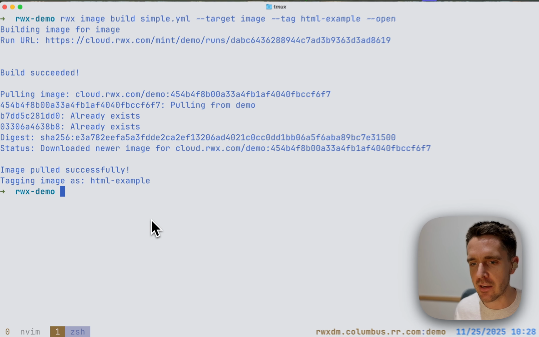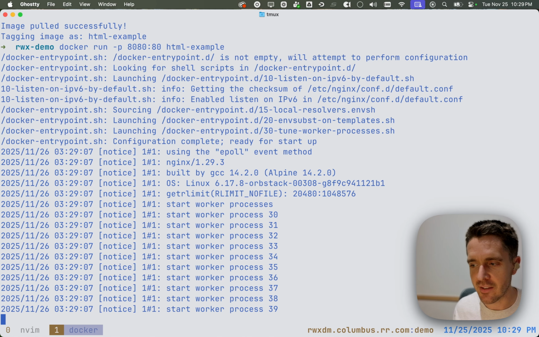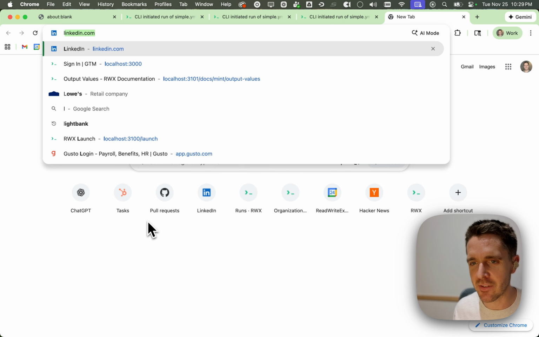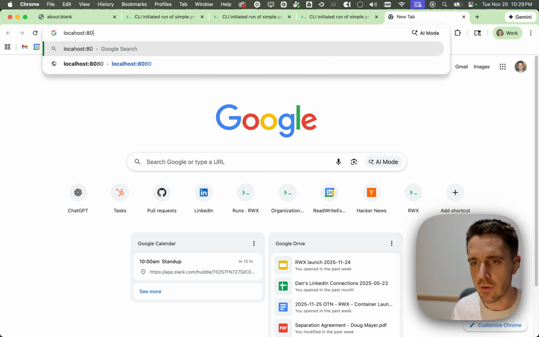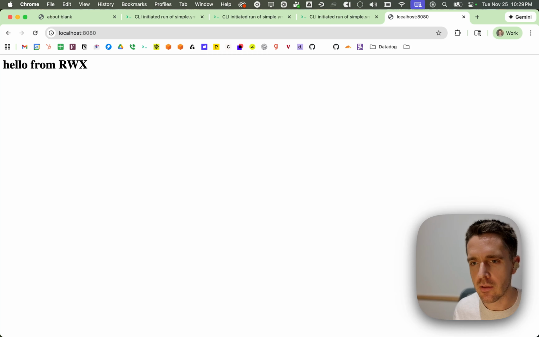But anyway, we can go back here now and Docker run. We'll need to map the port. I'll do 8080 locally to 80. And what do I call it? Oh, HTML example. And should be good. Okay, Nginx has started, so I can go back in my browser now. Localhost 8080. Forgot the L. And there we go. Hello from RWX.